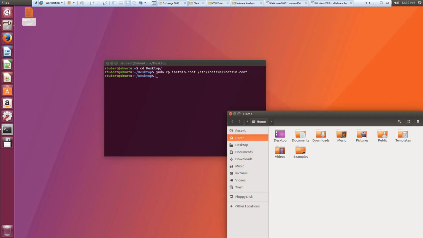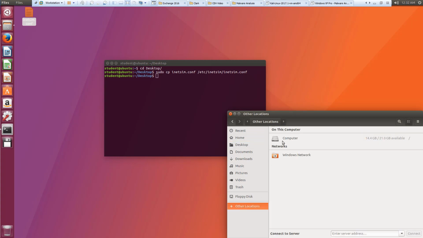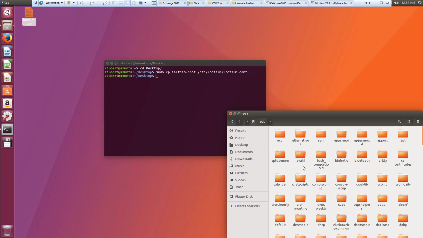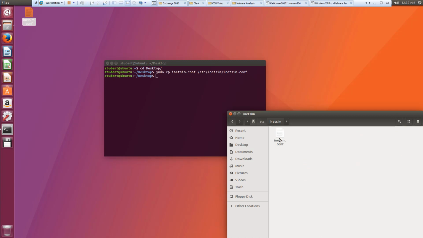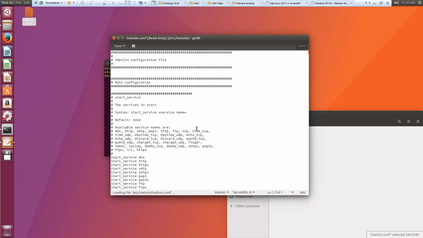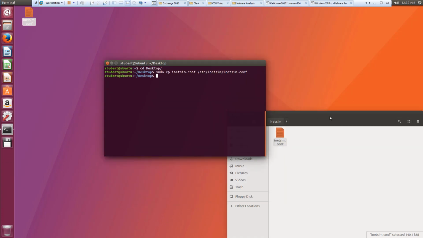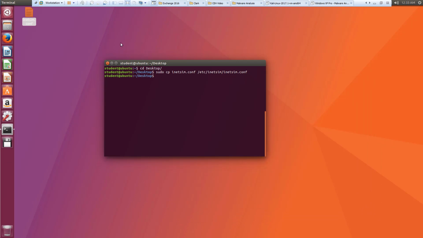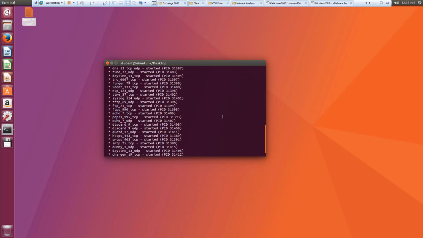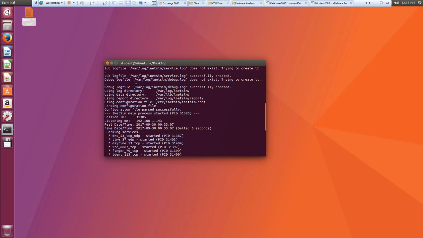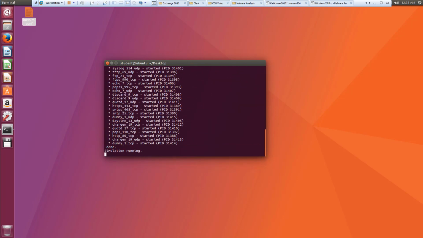Alright. So, let's double check. Let's see if it did it correctly. What we're looking for is to see if the IP address that we set are still there. Yes, they are. Alright, so that part is done. That's the hard part. Sudo inetsim. Sudo inetsim will turn on inetsim. You'll see that everything is running. I get a simulation is running.